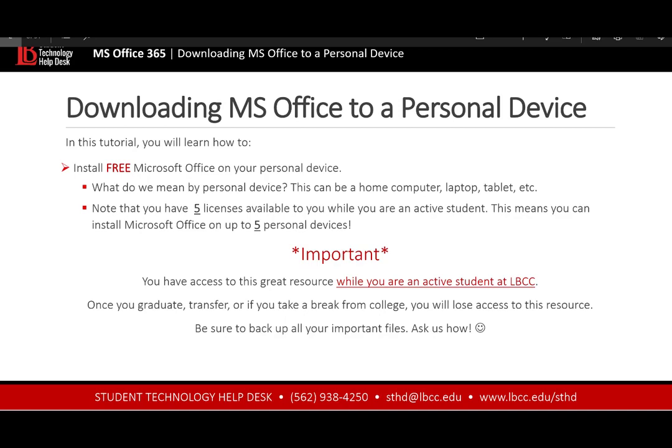Something important to keep in mind is that you have access to this great resource while you're an active student at LBCC. So this means once you graduate, transfer, or if you decide to take a break from the college, you will lose access to this resource. So with that in mind, it's always a good idea to back up your files. If you need help and support in doing this, please reach out to us and we'd be happy to help you.